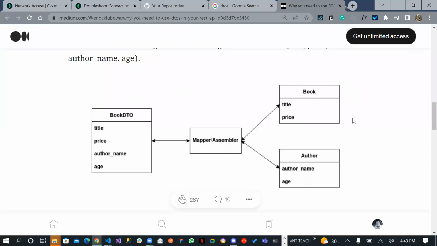We have a book table, we have an author table, right? Now, once someone wants to create both an author and a book at the same time, we do not want to start giving them two objects to use in creating that. We can just give them one object, and that object is our DTO. So we have title. So what now happens is once they give it, what we're going to be doing in the backend is we'll pass the title to the title in the book, price to the price in the book, author name to the author name in the author, age to the age in the author.